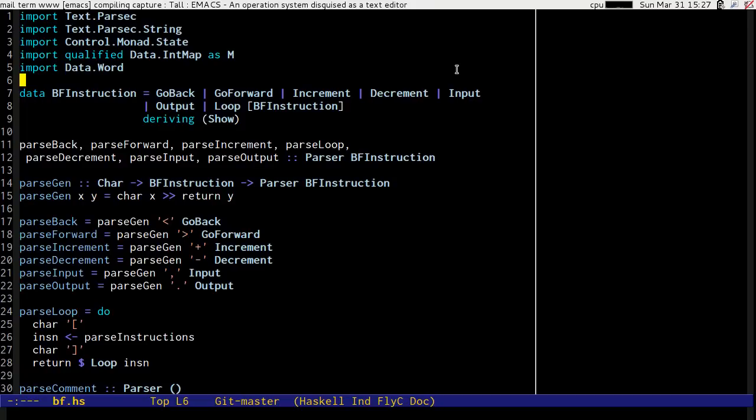Today we are going to look at adding command line parsing to our BF interpreter so that later we can add all sorts of different functionality to it. There are two useful bits of Haskell module that you're going to need.